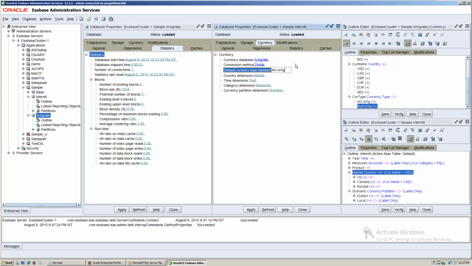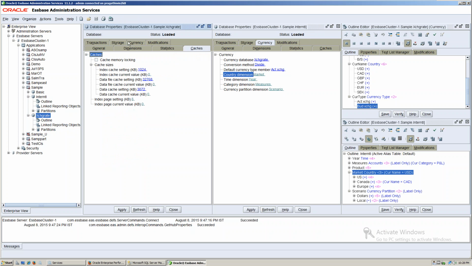That's it, nothing else. If you don't mention anything, then it would go for actual exchange rate. If you mention budget exchange rate, then it will do the calculation depending on budget exchange rate. And here the country dimension is market. It's from the base database, because international is a base database. Here in international, the country dimension is market. You have saved the country dimension, you mark it as a country, time dimension is year, category dimension is measure, and currency partition dimension is scenario.